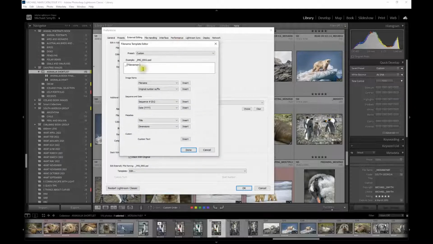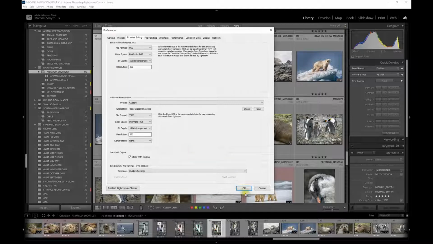you get a number of options here. Essentially what I'm doing is saying I want an underscore and then the original file name, because when I save the file out of Photoshop, I want to add a name to the beginning of this file, but also retain the original source file name. So when you edit an image from Lightroom into Photoshop and then press File Save or File Save As, it's going to introduce this naming convention.